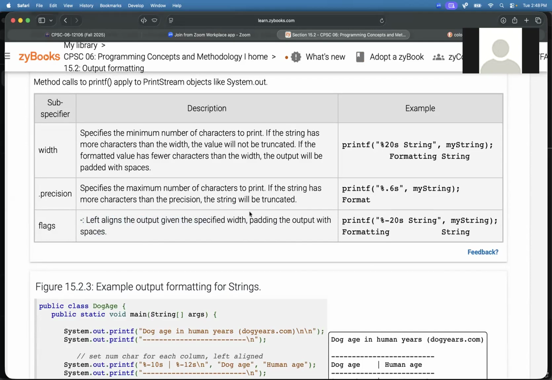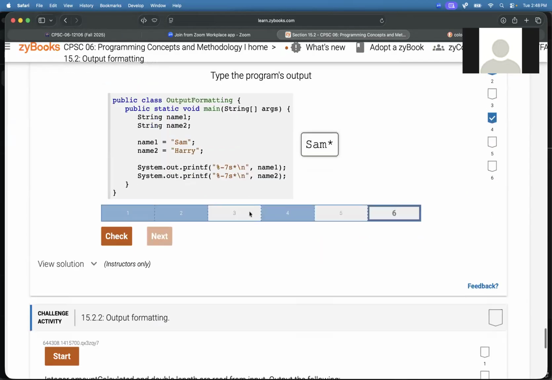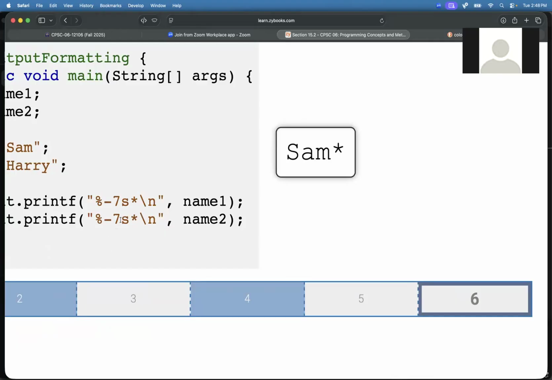Left aligns the output. So what that means here is that when we make this 7 spaces, it's either going to be 1, 2, 3, 4, 5, 6, 7, or it'd be 1, 2, 3, 4, 5, 6, 7, right? This is on the right or right aligned. This would be left aligned. So the negative here says that it's left aligned, which is this. So this is 7 spaces reserved for Sam, left aligned.